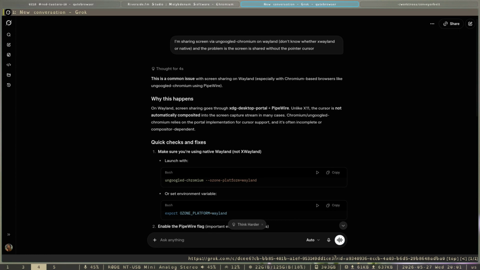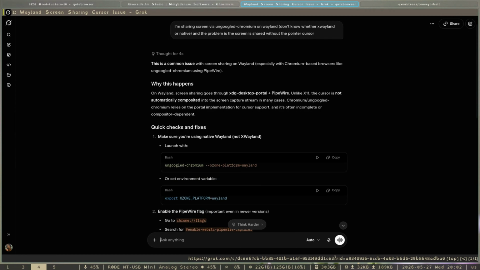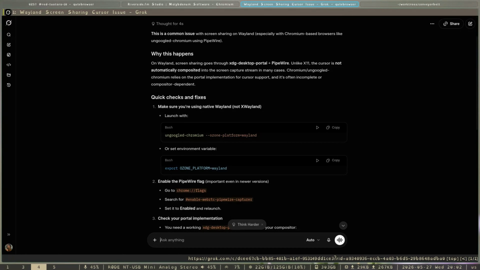It's a common issue with screen sharing on Wayland, especially in Chromium-based browsers like on Google Chromium using Pipewire. Why this happens: on Wayland, screen sharing goes through XDG desktop portal support of Pipewire, unlike X11. The cursor is not automatically composited into the screen capture stream. In many cases, Chromium relies on the portal implementation for cursor support, and it's often incomplete or compositor dependent. Quick checks and fixes: make sure you're using native Wayland, not X Wayland.